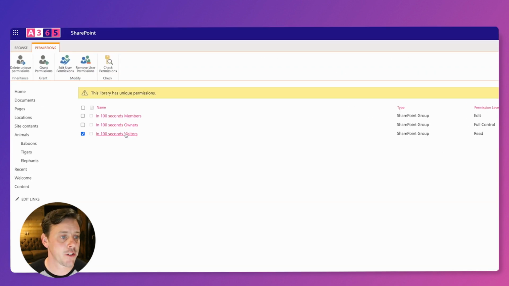So what I'll do here is I'll actually remove the permission of the visitor. So I'll say remove user's permission, and I'll say okay, and now they're gone. So anyone with that visitor key, tough, you're not getting in. It's good to know, right?